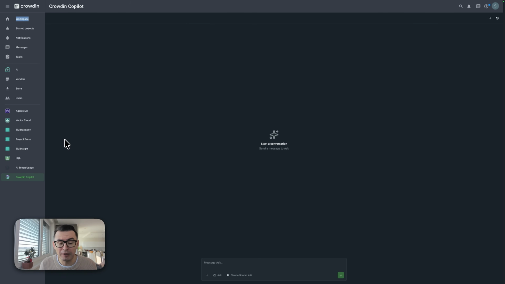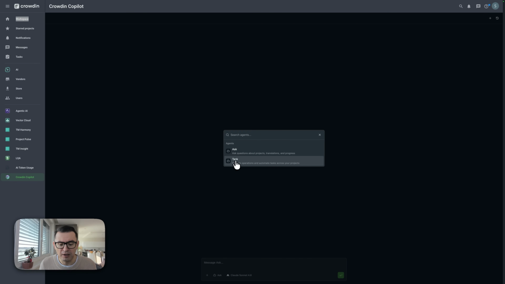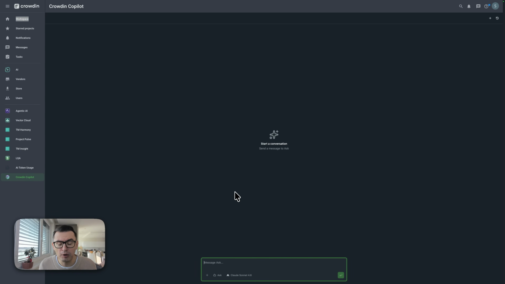So this is Crowdin Copilot. As you can see, very simple chat inside Crowdin. It has two different modes, ask and task. So basically you can ask a question or you can ask AI to execute different actions inside Crowdin. It has an option to choose a model and also it has a history. Also, you can run it on the root level or inside any project. So today I'm going to show you how you can automate different tasks inside Crowdin using Copilot.